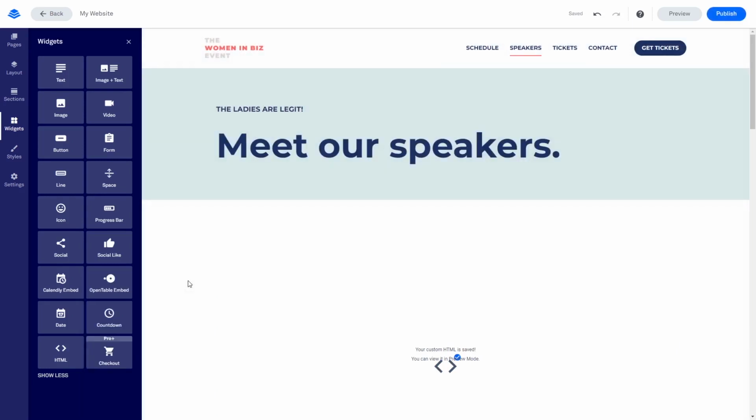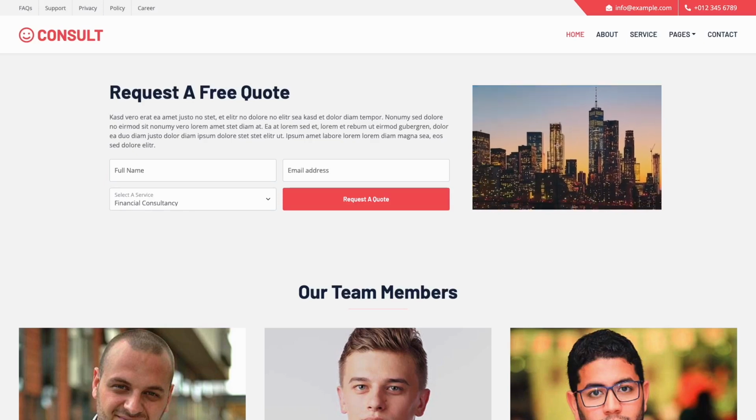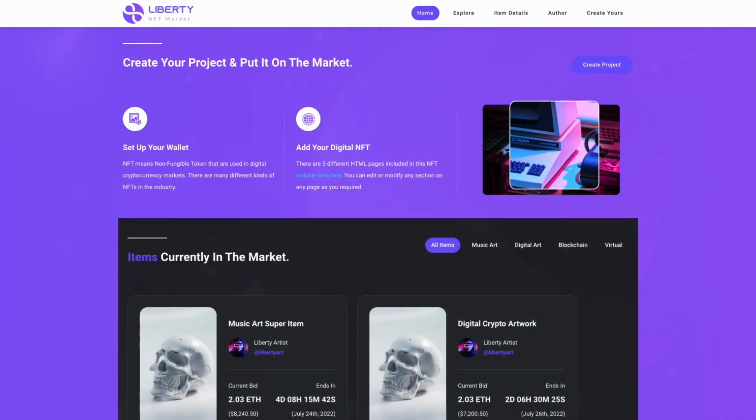And that's it. Now, the image magnifier will show on your website.